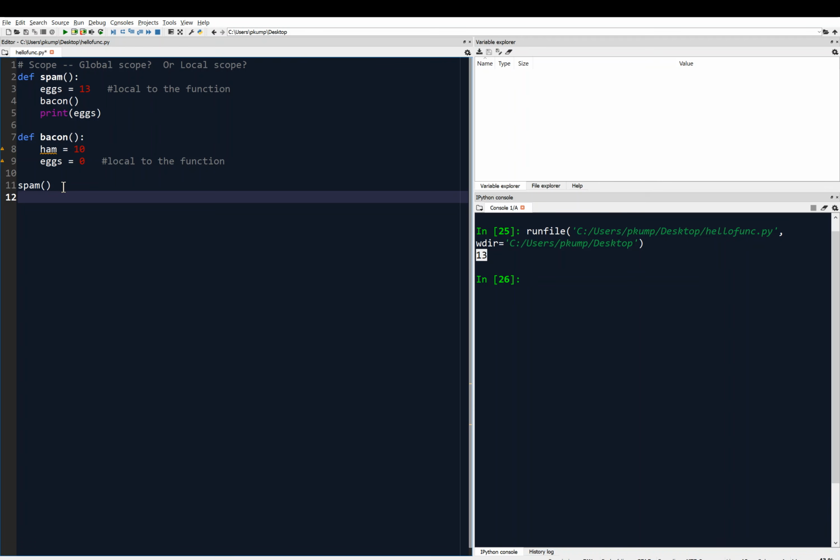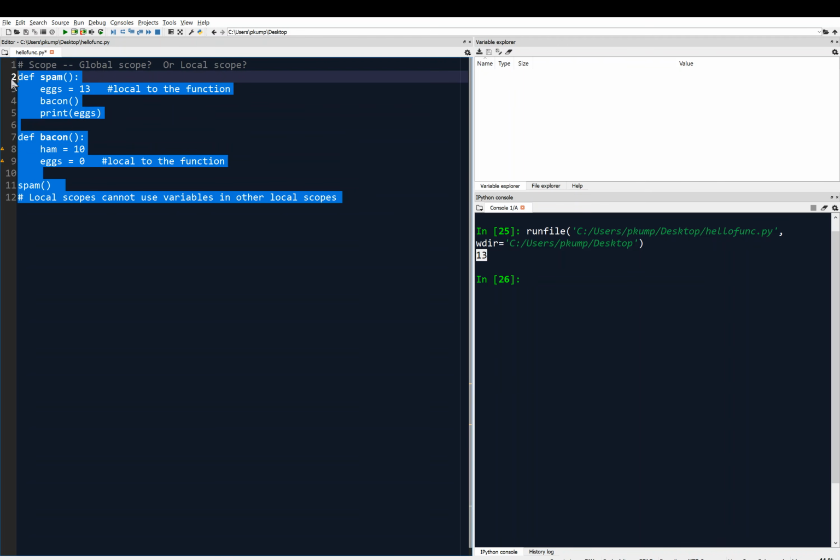And so the point here is that local scopes cannot use variables in other local scopes, right? Eggs equals 0 is local to bacon, and eggs equals 13 is local to spam. Now I'm going to delete this, and I'm going to give you another example of scope.